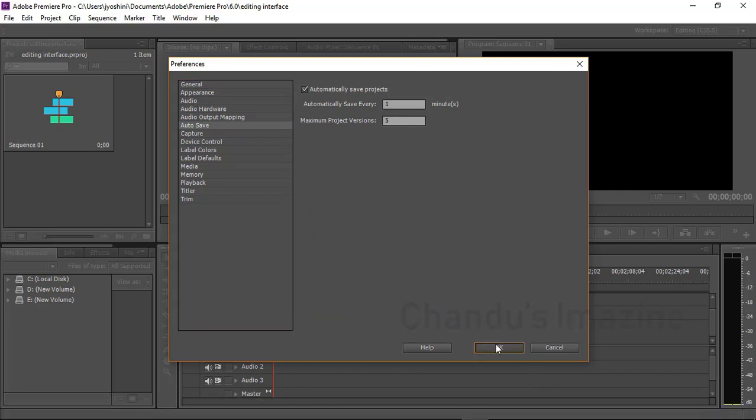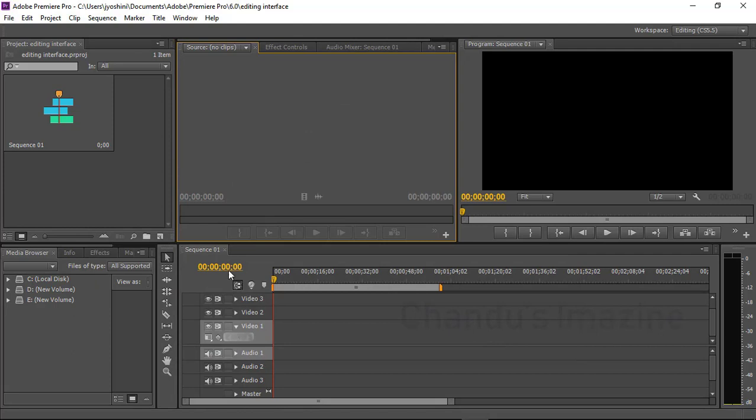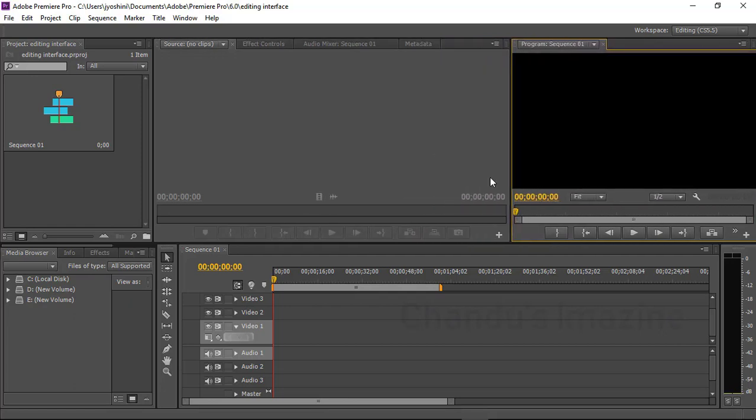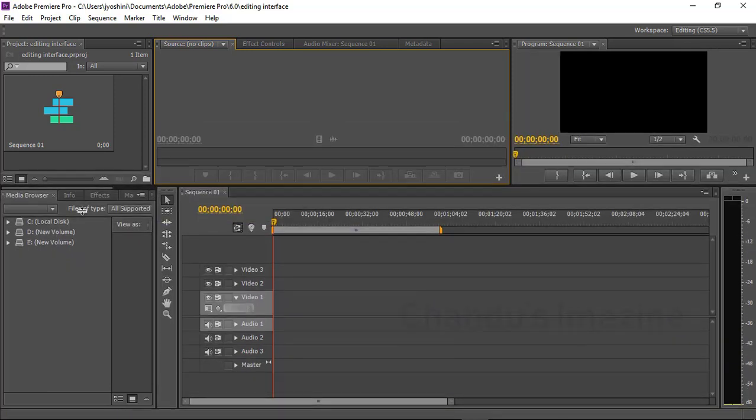And I will say okay. In this interface, the panels can be detached and dragged. If you click a window, it becomes orange highlighted, and you can drag it. If you click anywhere and it becomes orange, you can drag it.